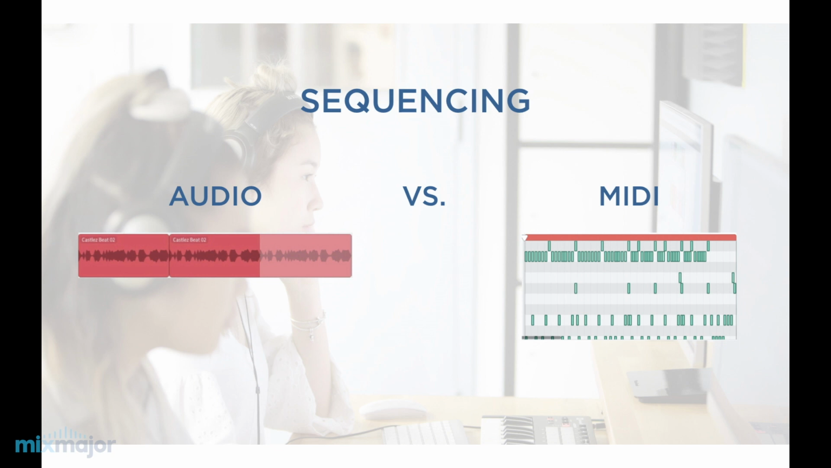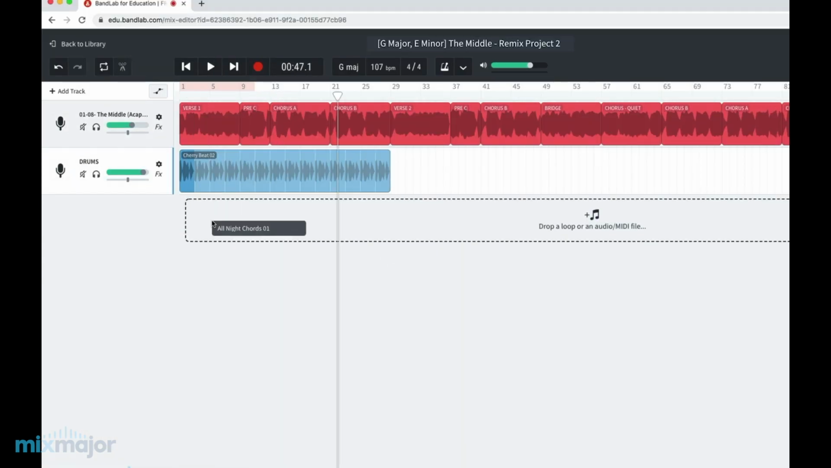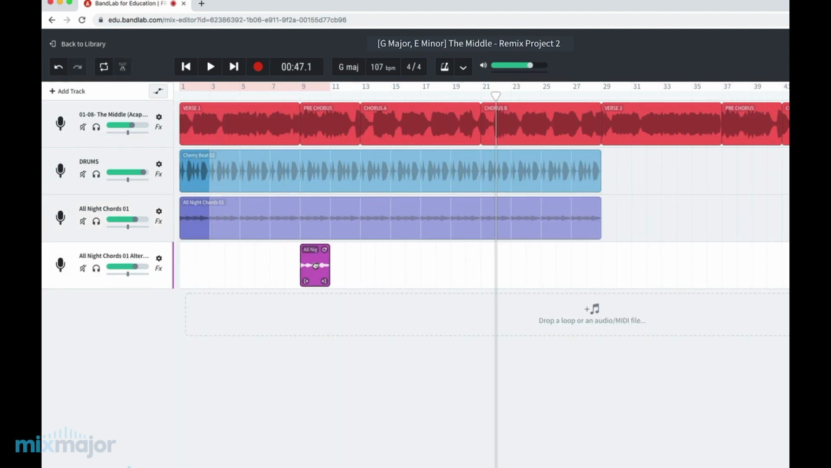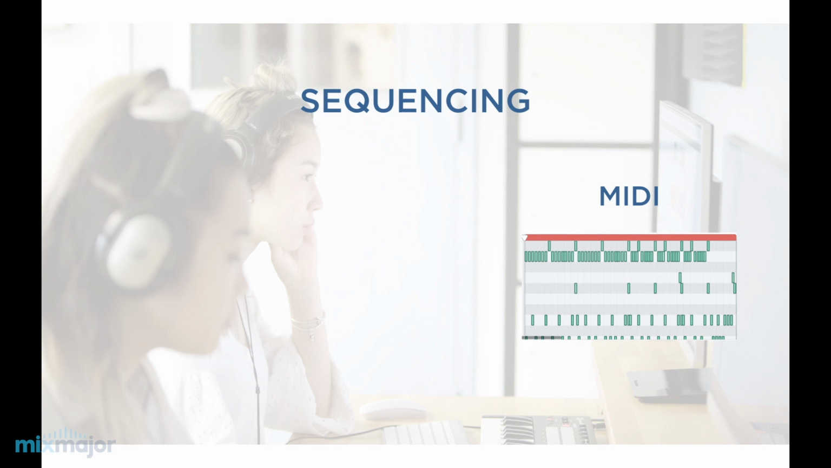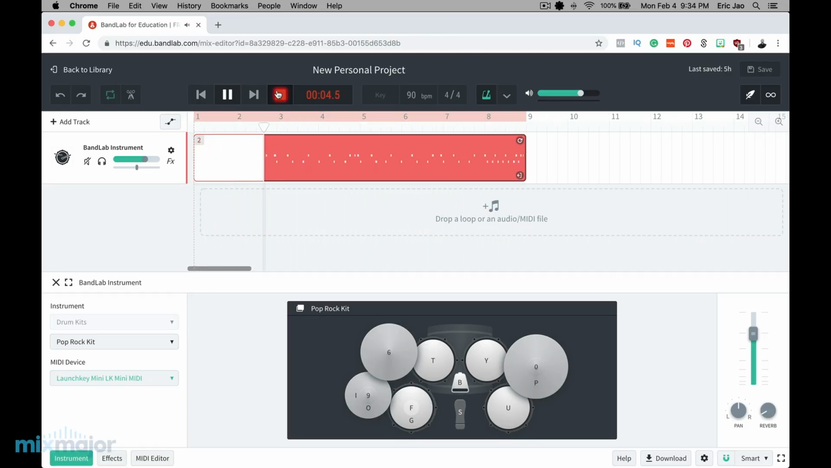You're already familiar with sequencing audio. It's just a matter of placing the audio into the timeline of your DAW, and each audio file will be triggered as the playhead passes it on the timeline. With MIDI, this works in a similar way, but instead of arranging audio in the timeline inside an audio track, you arrange notes into the timeline inside a MIDI track. Each of these notes will trigger sounds in whatever virtual instrument is loaded into the MIDI track.